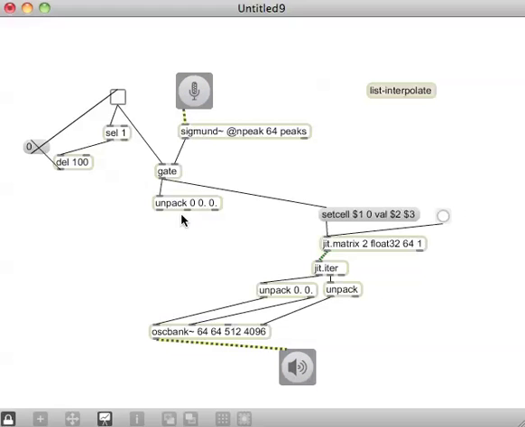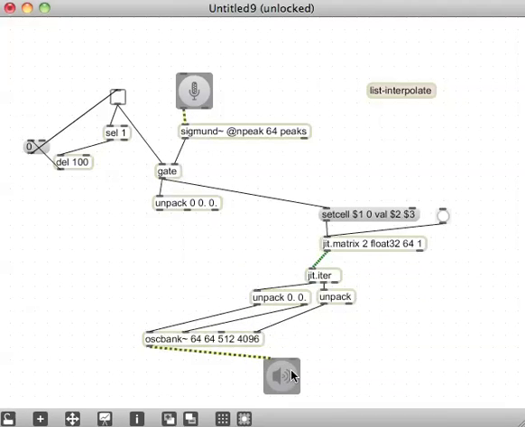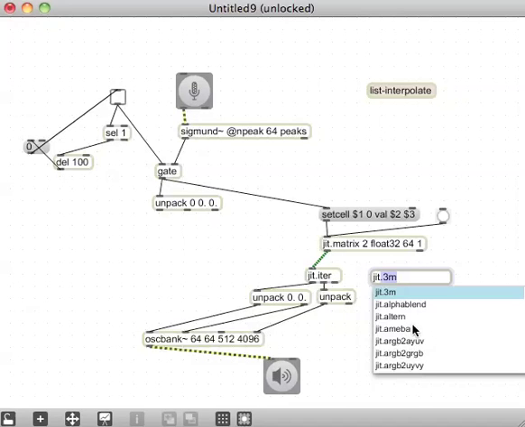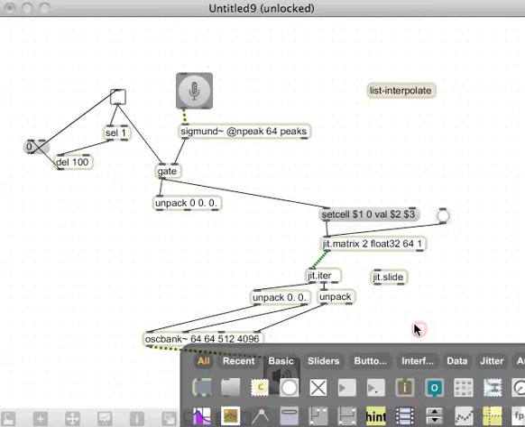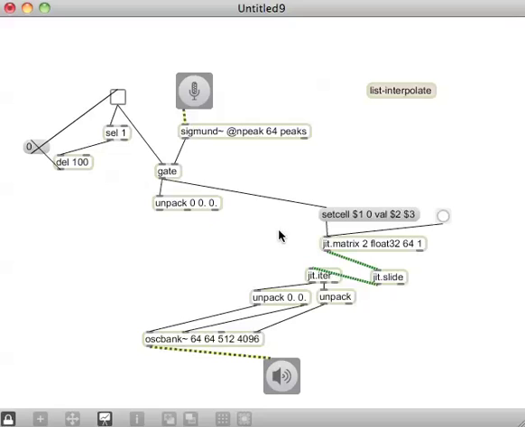So that's working exactly the same way, but we're just storing the frequency and amplitudes in a matrix. To make this thing interpolate, that's the reason I'm using the jitter objects, is that I can use this thing called jit.slide to interpolate between the matrices, so that if we hook this in here, we can put that in there. And now, if I record one set, you can hear that one.